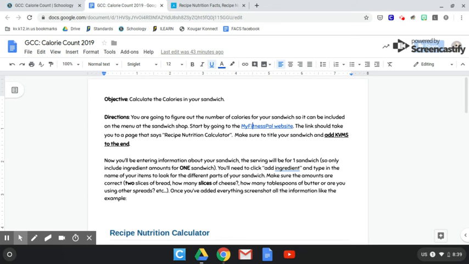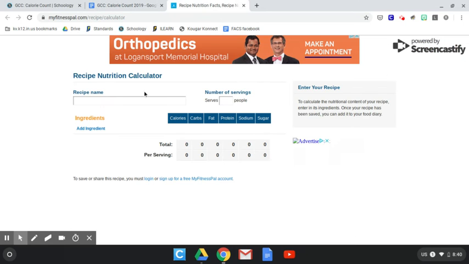Also, there it was. This is what I was looking for. You have to make sure to title your sandwich and add KVMS to the name. You already came up with a title on your detail sheet. So I'm just going to go with BLT. And then I'm going to write KVMS. We're going to pretend my sandwich was just called BLT. Okay. Add KVMS to the end and then start adding your ingredients.